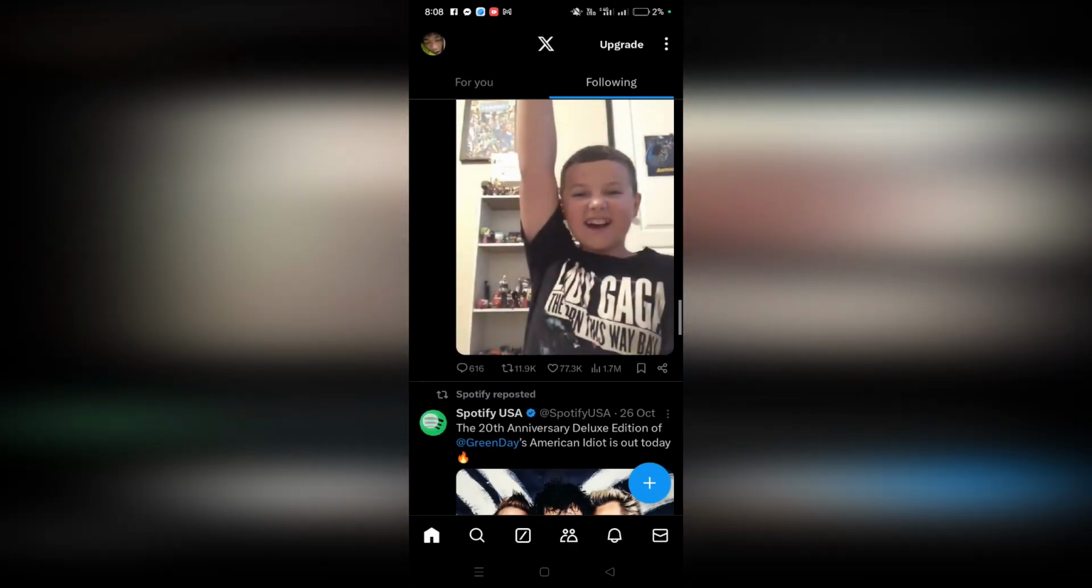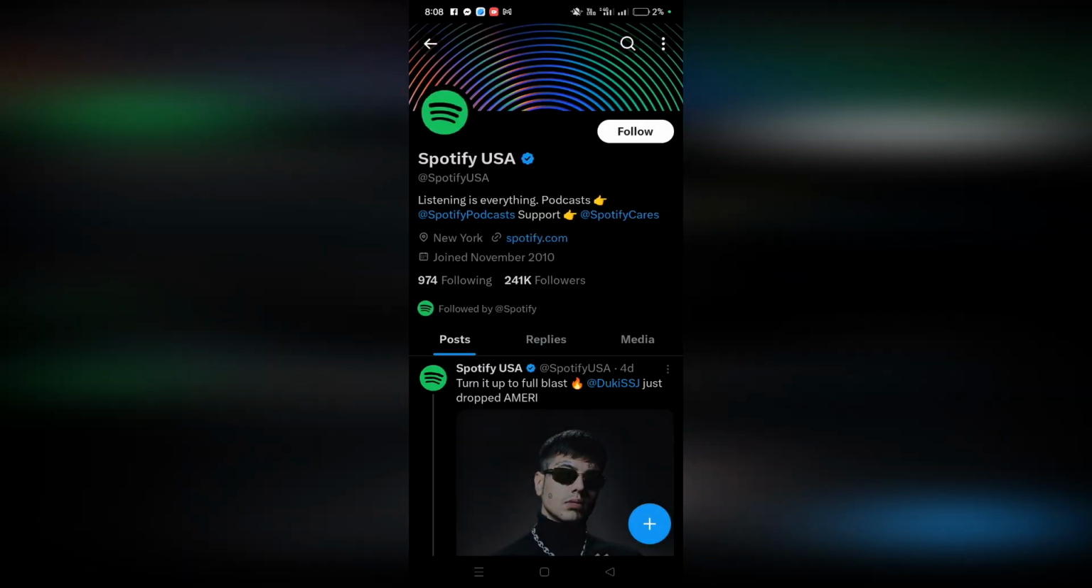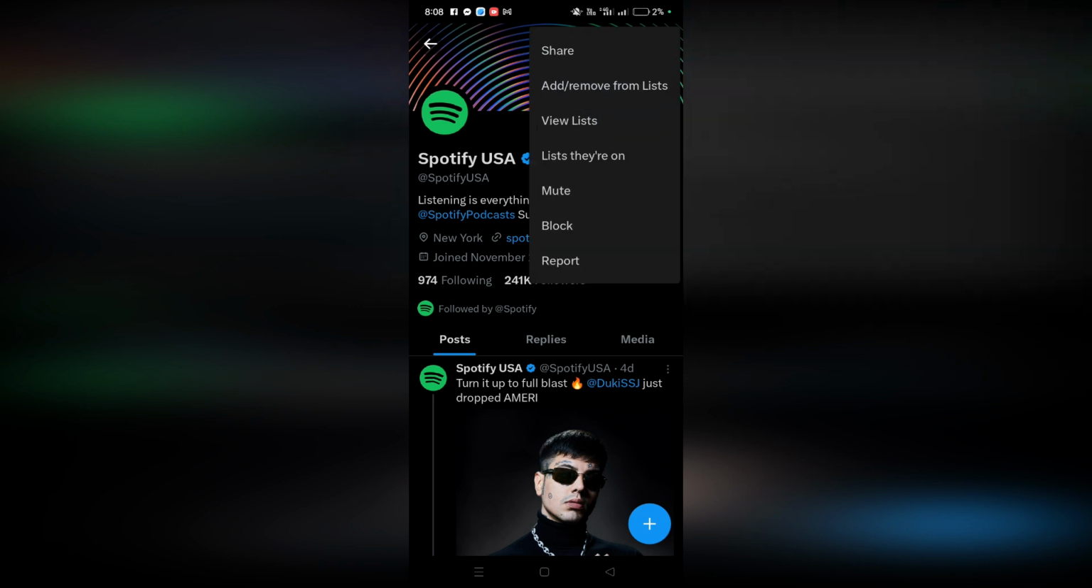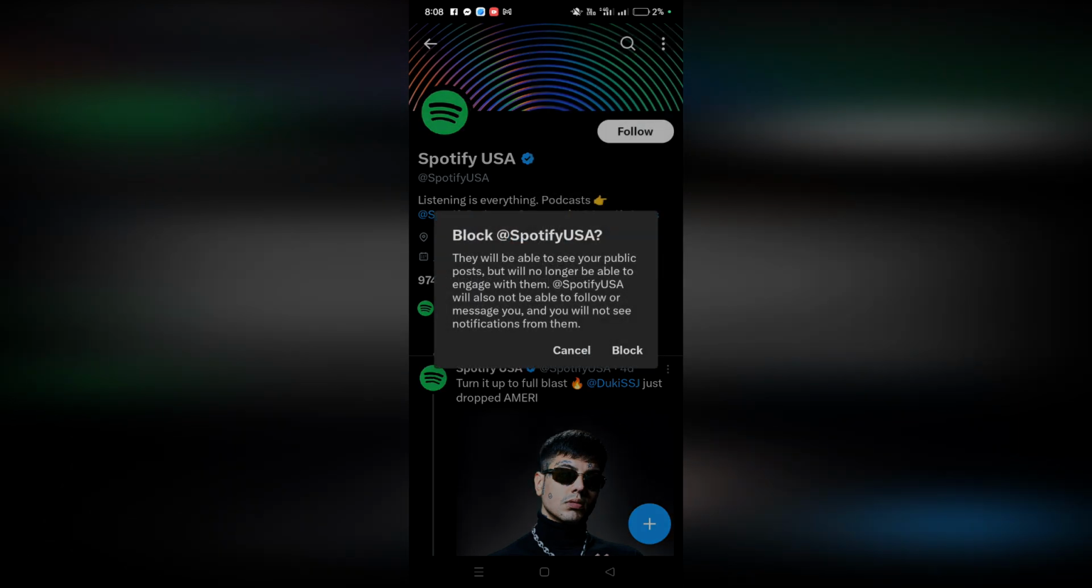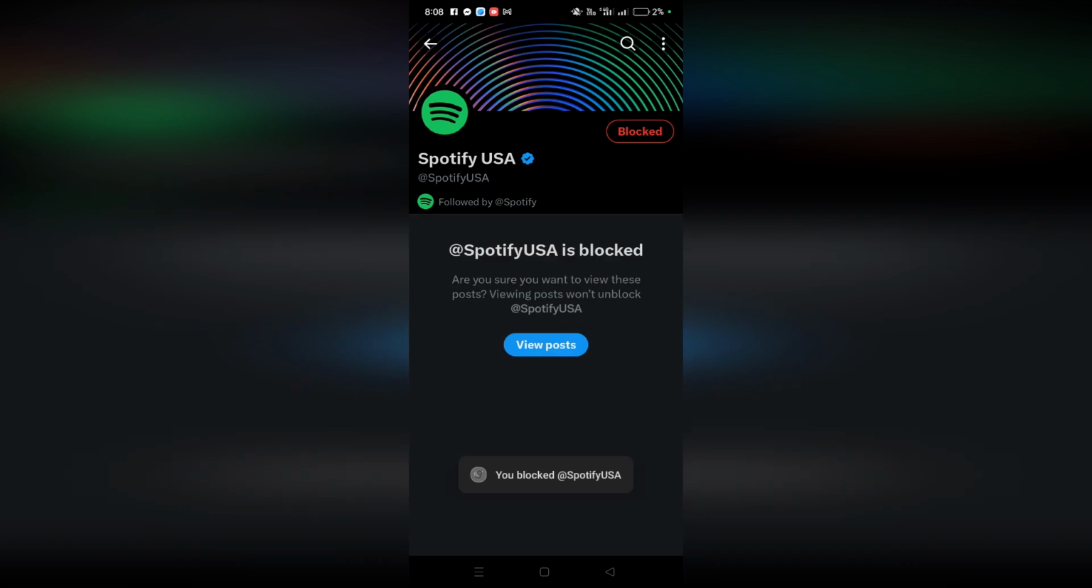For example, let's block Spotify for just a moment. Click on the three dots on the top right. After clicking on the three dots on the top right, click on block. And you won't receive any notification from them or any chats from them. There you go. They have now been blocked.